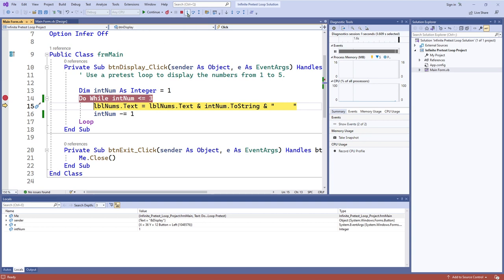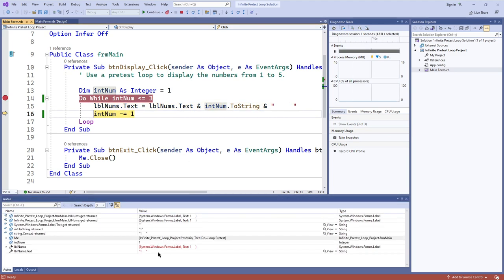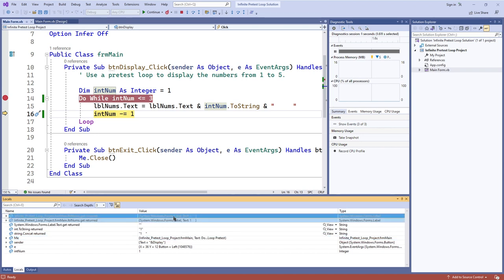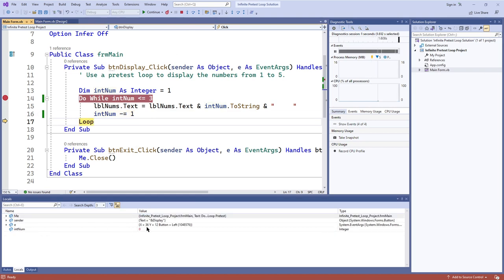Let's see, we don't really care about this, but if we do care about it, we can take a look at autos to see that label nums.text is the string containing 1. There's all this stuff in the locals as well, like the result of int.toString, the result of the concatenation, all that kind of stuff, and what the thing that was put into .text ends up being. But now our next line is int num minus 1. We step and int num gets 0.